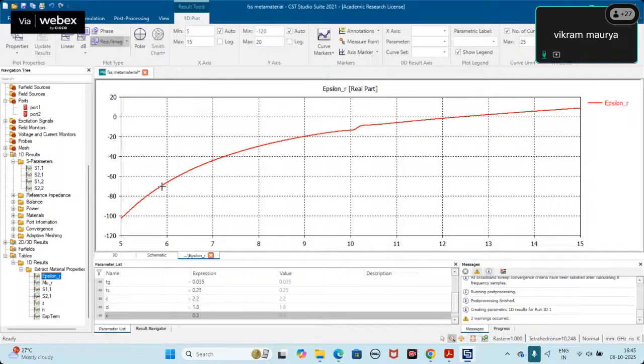The complete real and imaginary part is below 0, meaning negative. This structure is showing negative permittivity value from starting 5 to around 12.2 or so. If you want to see the exact value of this, then go to the cursor marker here in 1D plot, and add curve marker.